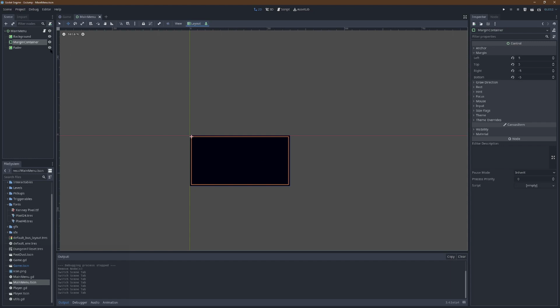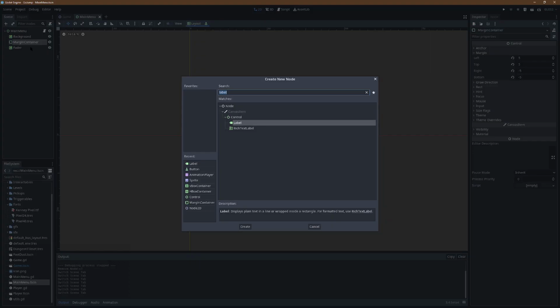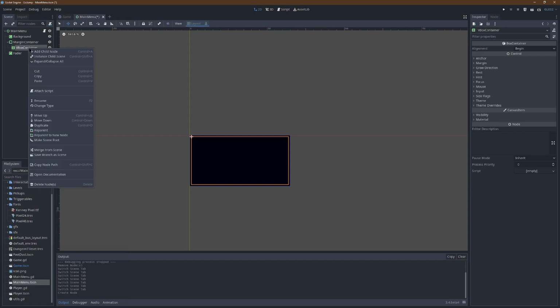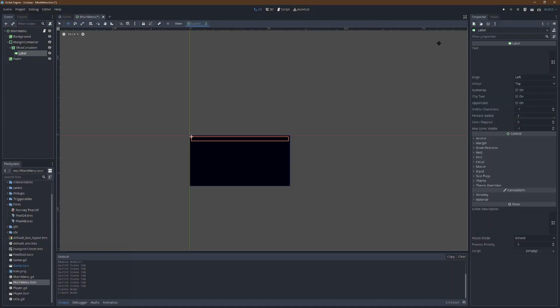So what that would entail would be something on the order of adding a child node called a vertical box container. And then inside that, I would add a label. And that label would contain our title. And notice the label is expanding all the way, which is exactly what we want. I'm going to center it.